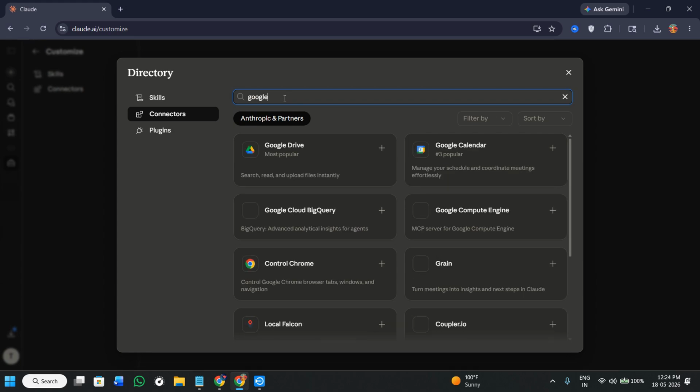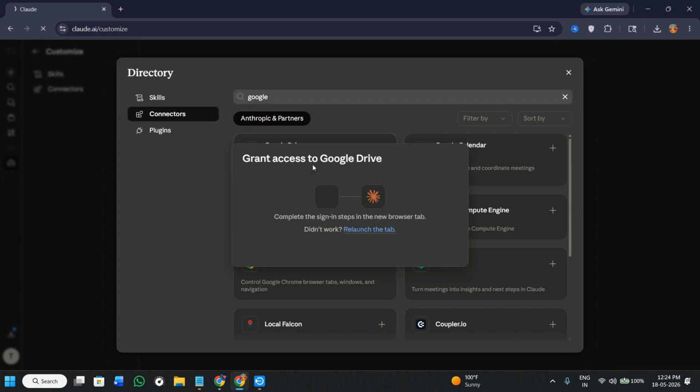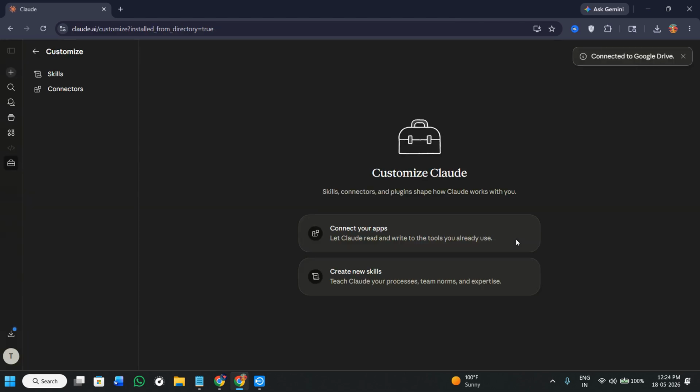So simply use the search bar and search for Google Drive. Now, when you are able to find it, you just have to simply click on this plus icon right next to Google Drive. Then you will be redirected here on this particular sign-in page where you need to select that particular email address of yours, which you want to basically have the Google Drive and which you want to connect it.